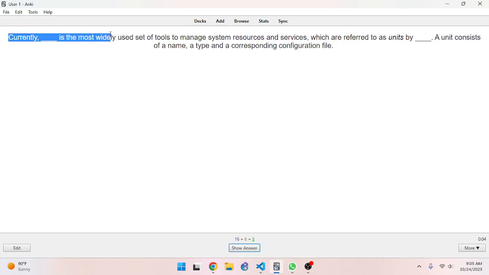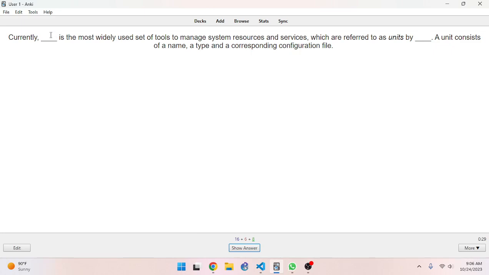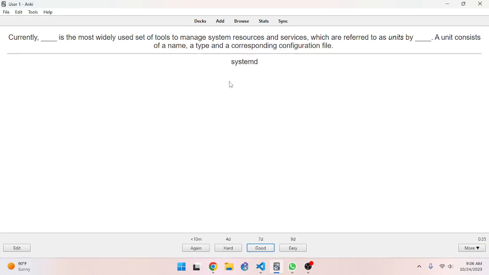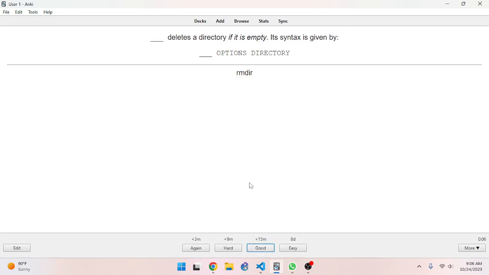Currently, blank is the most widely used set of tools to manage system resources and services, which are referred to as units by blank. A unit consists of a name, a type, and a corresponding configuration file. I'm going to go with RPM. Systemd is the right answer. Blank deletes a directory if it is empty. rmdir.